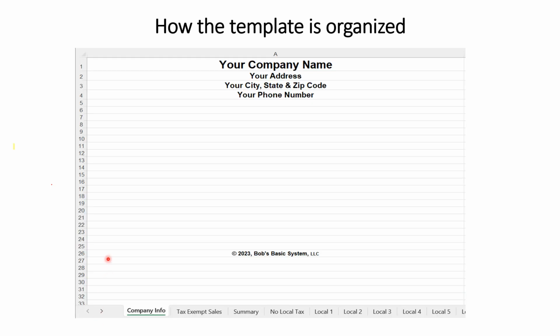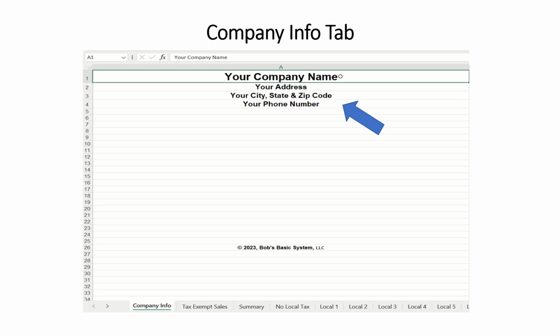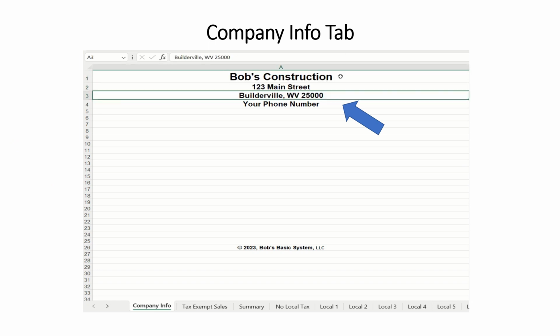This template, like all others in Bob's Basic system, has a Company Info tab, a Summary tab, and other tabs that feed into the Summary tab. The Company Info tab contains your company name, address, and phone number. After you enter the information here, it is automatically entered in the appropriate cells of all tabs. In the case of this template, the company name is all that is transferred.